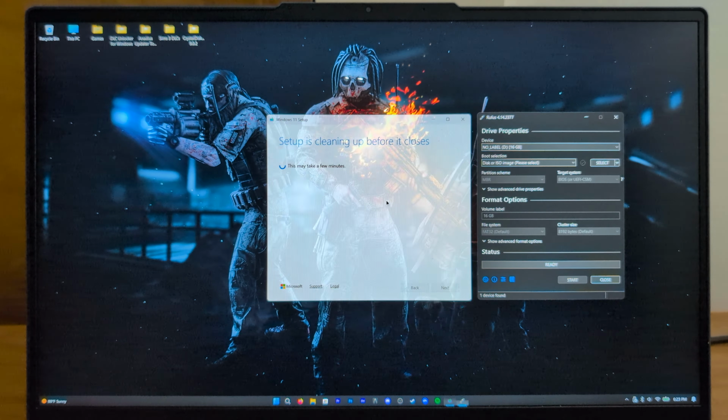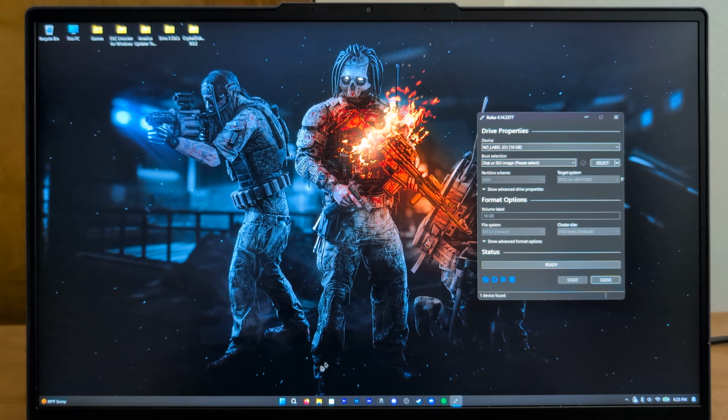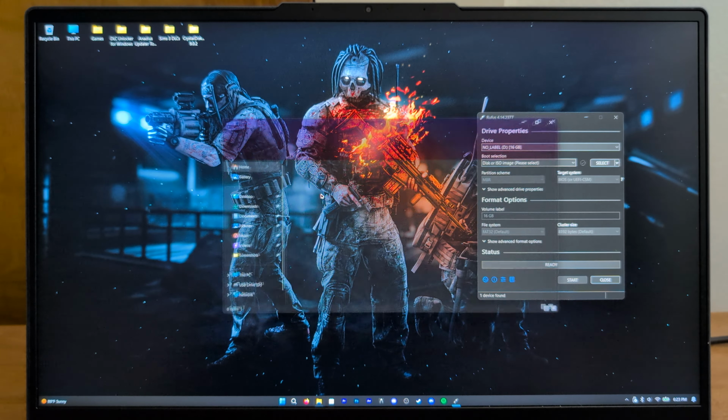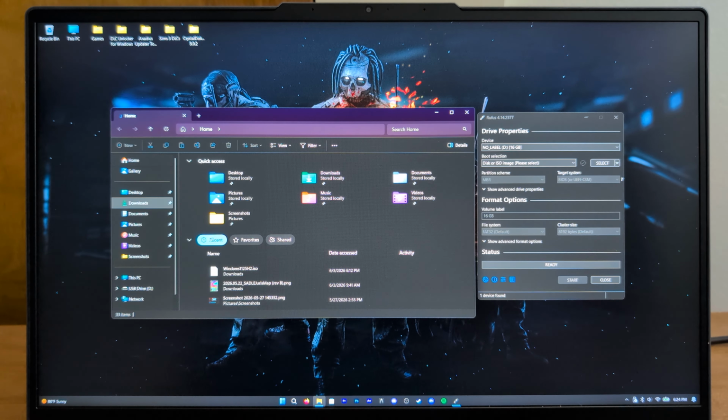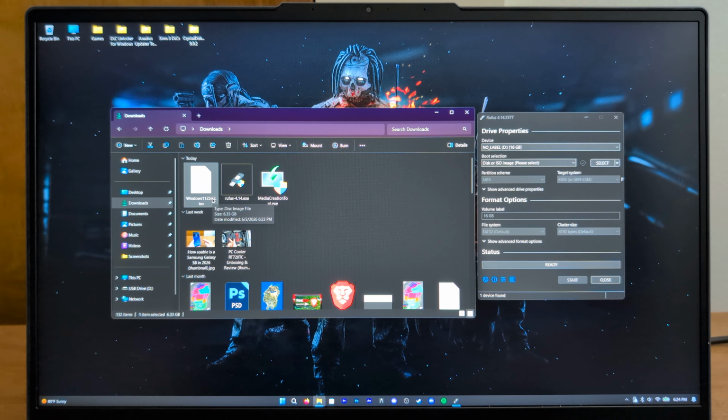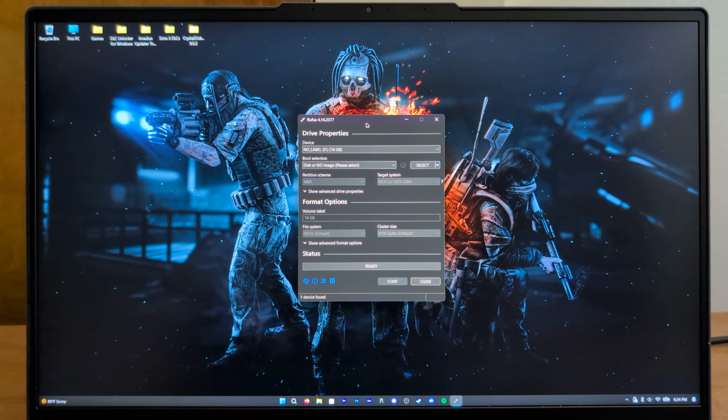It's just going to clean up before it closes. It doesn't take very long depending on the speed of your system. Now all we have to do is go back to our File Explorer. Then we can go to our downloads, and you can see we have our Windows 11 ISO. It's about 6.33 gigabytes. Now the next step is to bring up Rufus.